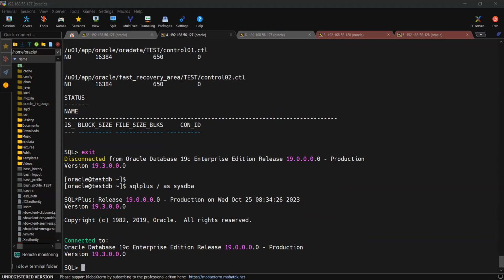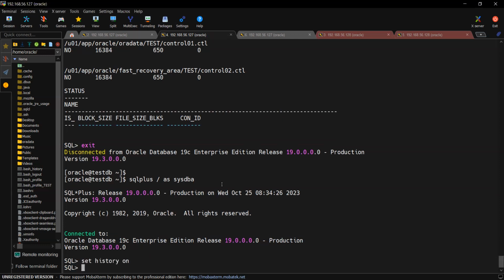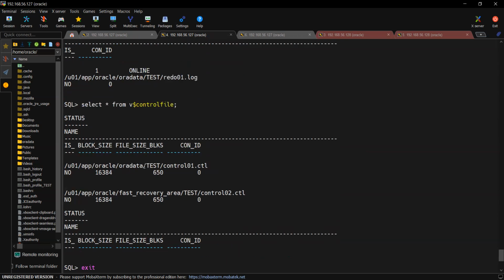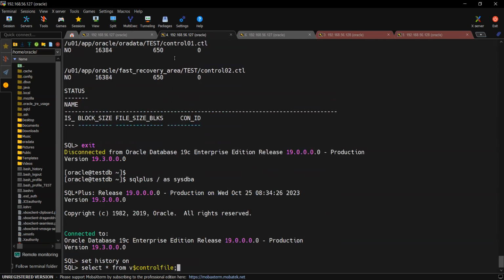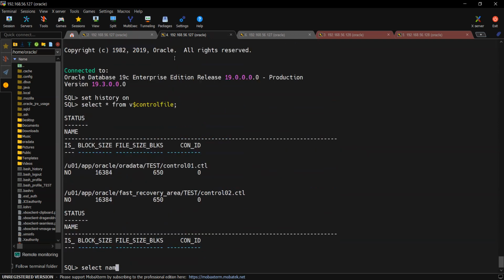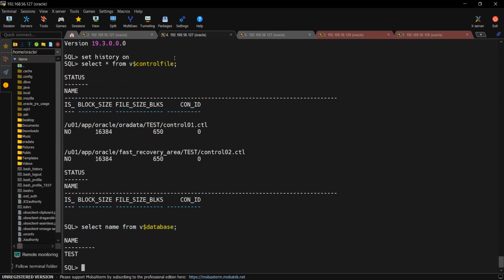Okay, here how am I able to view my history? As I said, we have two options. Here we need to set history on. Without RLWRAP, we can use this set history on. Then we can try these commands. Select control file. Select name from v$database. Select v$logfile.